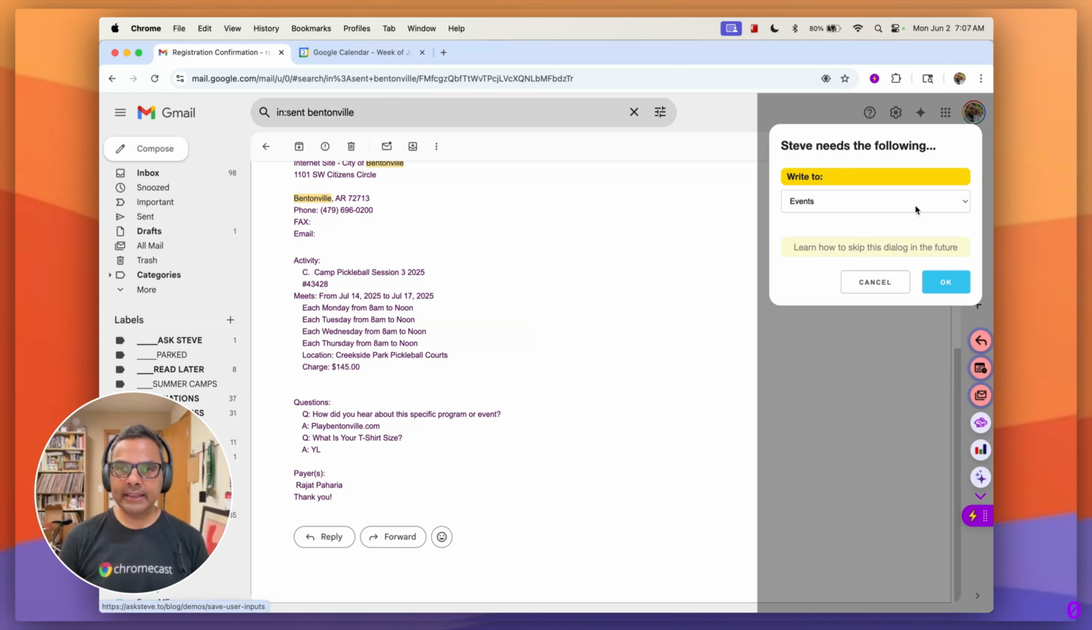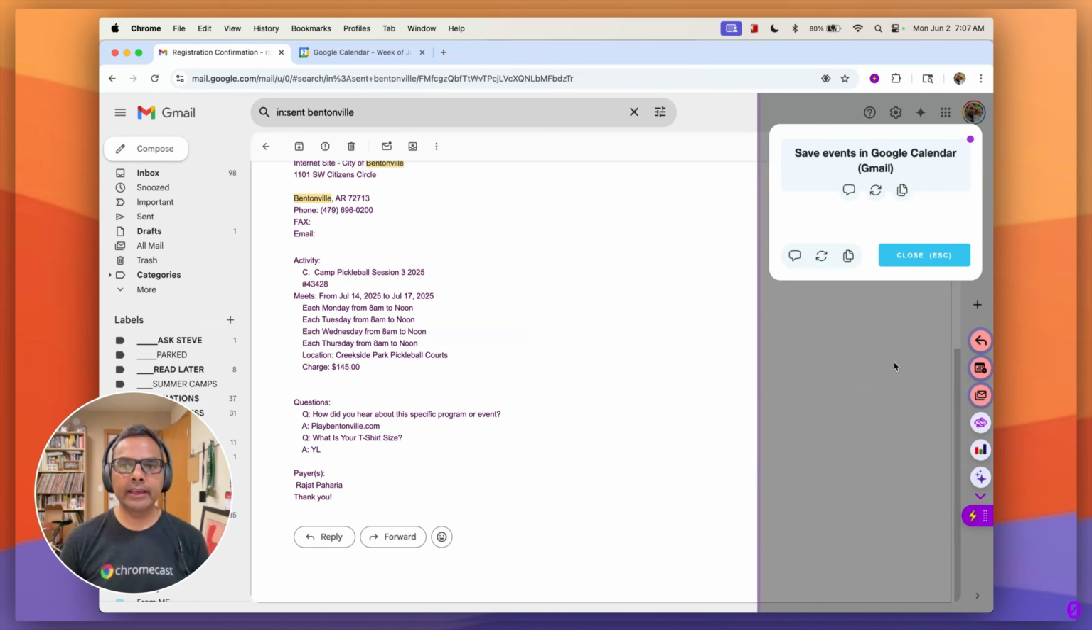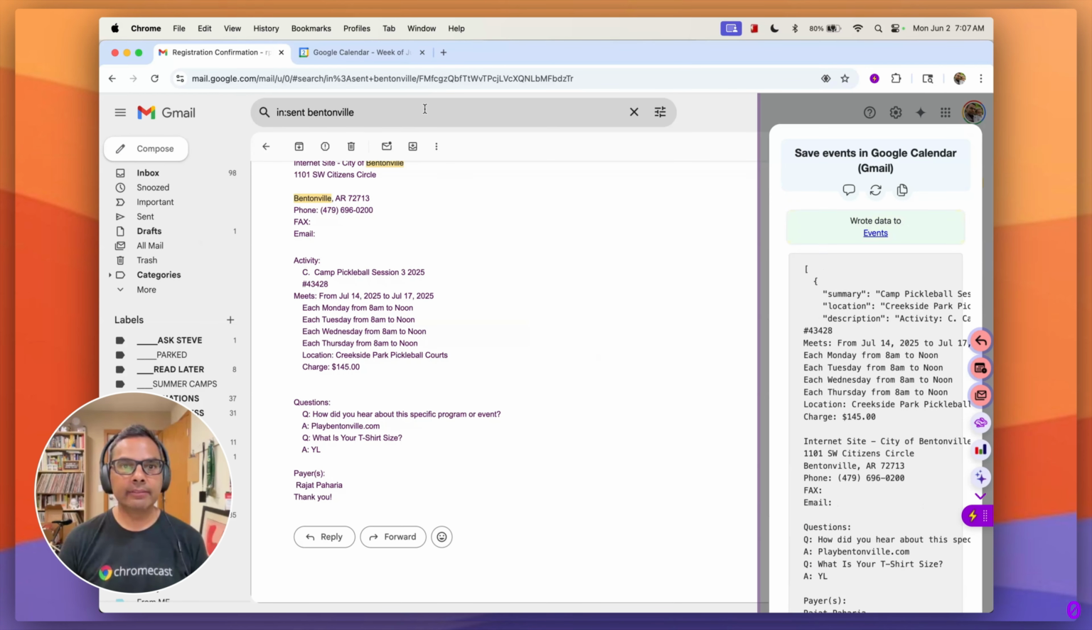It's going to ask me to connect my calendar account if I haven't already. And then I have to pick what calendar I want to go to. I'm going to go to Events and say OK. And now it's actually going to parse through this email and actually generate the events on my calendar.